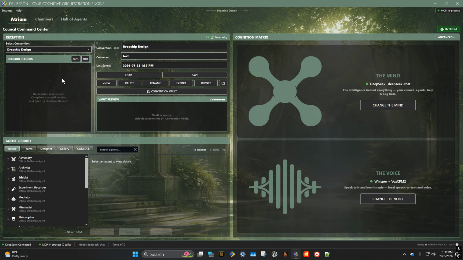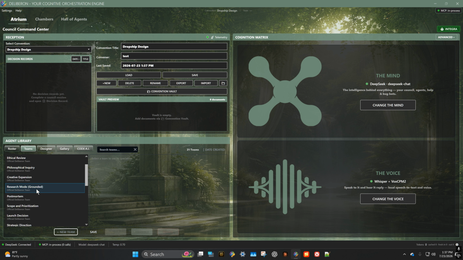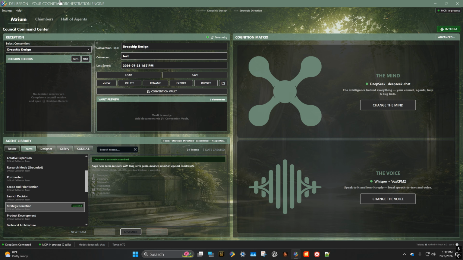Now, we've got the convention open. That opens the agent library. Over here, we've got the roster. Deliberon ships with built-in agents that you can use. And you can assemble a team. We can do, let's go strategic direction with this one. And we'll assemble that team.